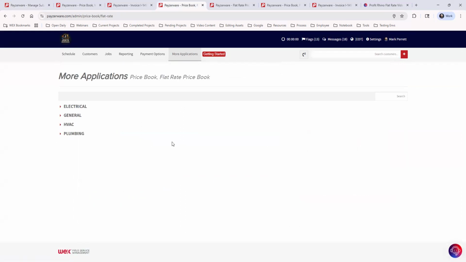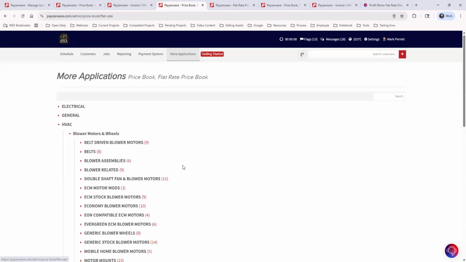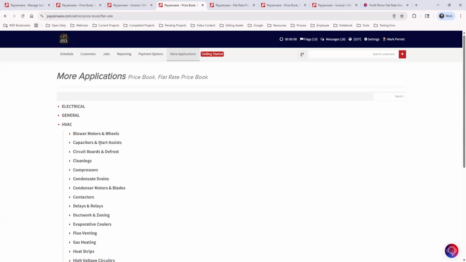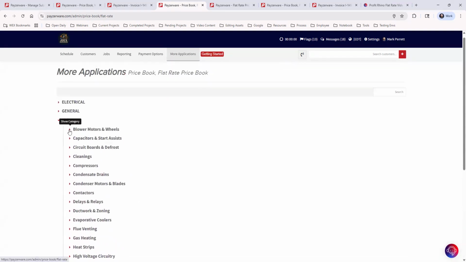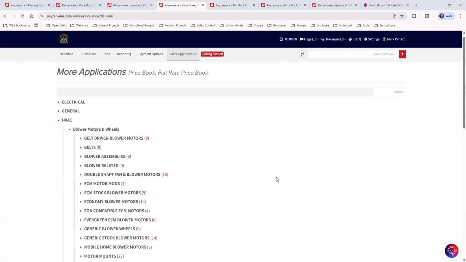And if you have used the WEX FSM price book, this looks very similar. You have an area, each of those buckets or each of those industries that you selected in your preferences, you will see that reflected here. So we selected electrical, general, HVAC, and plumbing. And let's say I want to click the caret to get that drop down. It's going to show all the subfolders. So since I selected HVAC, it has now added for me all kinds of folders, and each of these folders will have either subfolders or items in them.